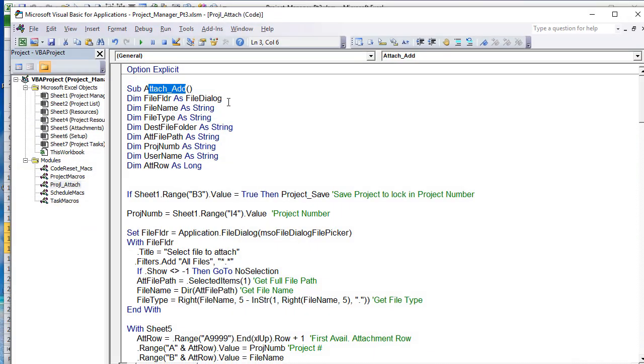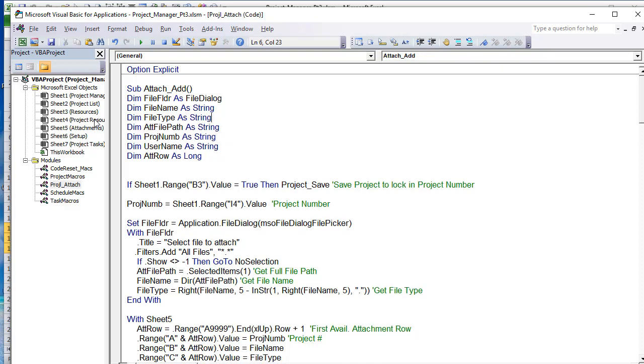All right, next up, dim the file name as a string. I need to know the long file name. I also need to know the file type. And I don't think we need destination file folder. We need to know the attachment file path. I need to know the entire file path. And of course, the project number, that's very important. Here I've dimensioned it as a string, sometimes long, but in this case we're probably safer to do it as a string. We're not using long, unless of course you use the max function inside Excel, inside the VBA.